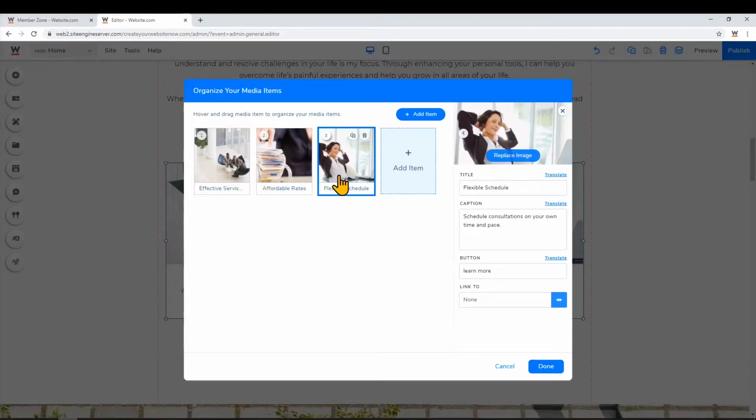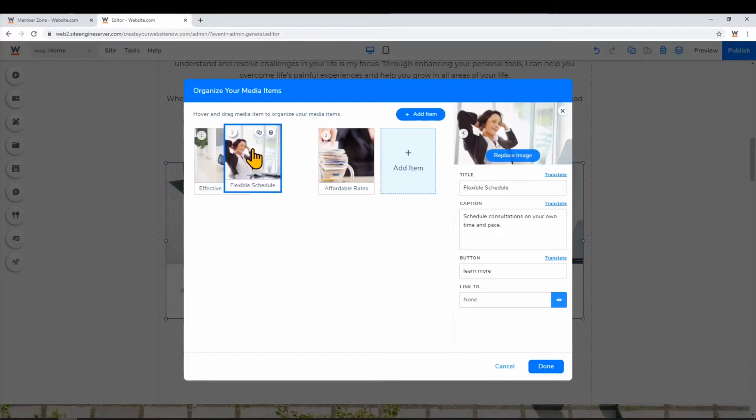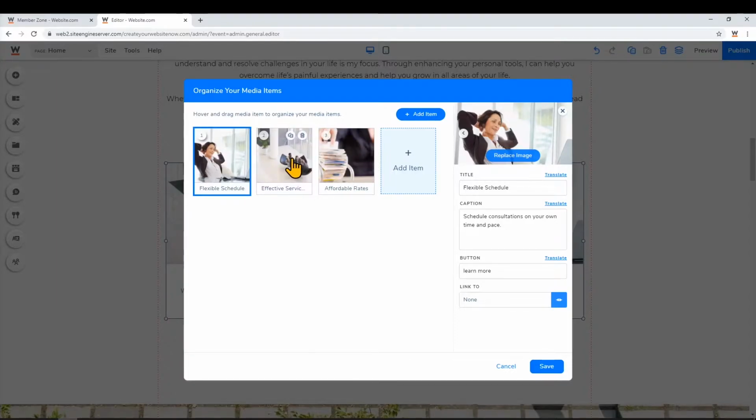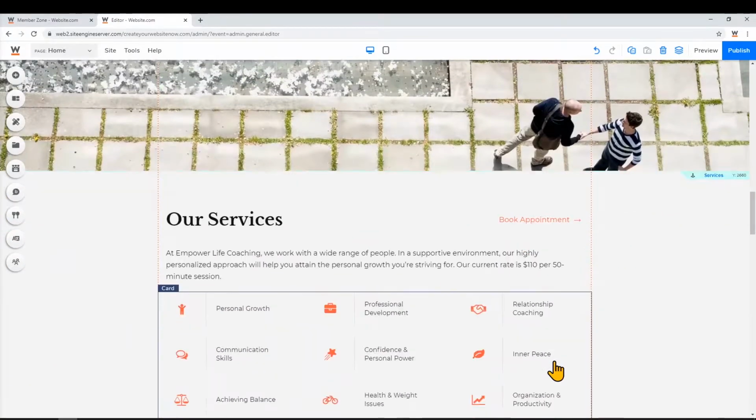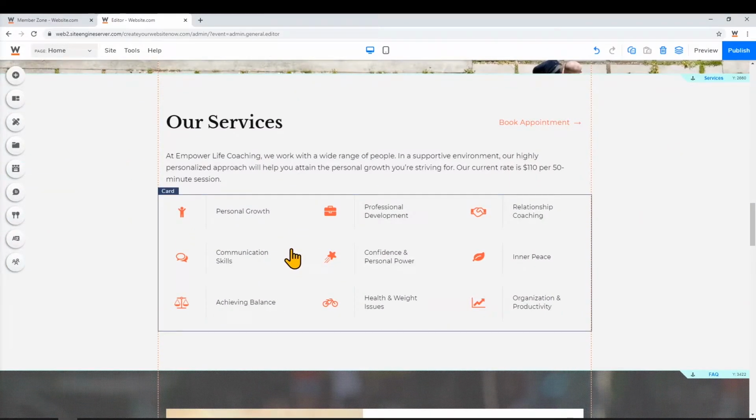I'm just going to go ahead and change the order of these cards. So you can just click and drag, and that will change their order. And then click Save. So I'll scroll down again. And I'm also going to change some of the icons on this services card.